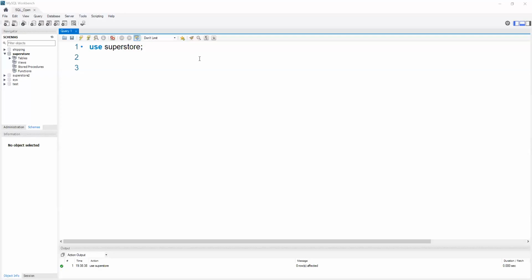So for today, we're going to be using the Superstore dataset that we set up in the last meeting. Whenever you open your MySQL Workbench, you will need to select the connection, and you want to select a default database to work with. To select the default database, we just use the keyword use and then the name of the database, Superstore.